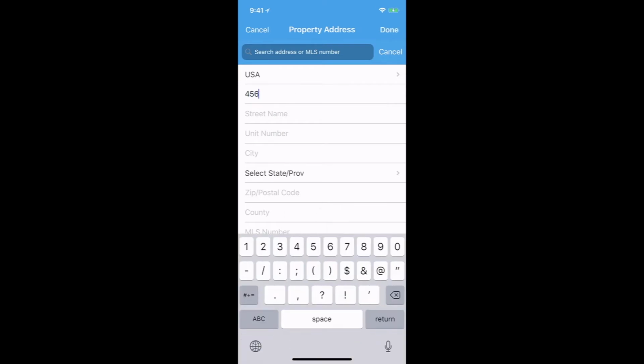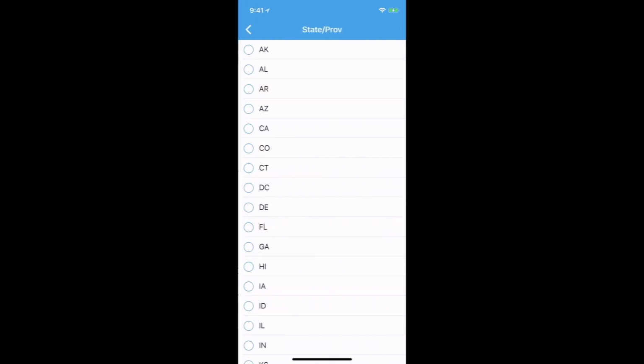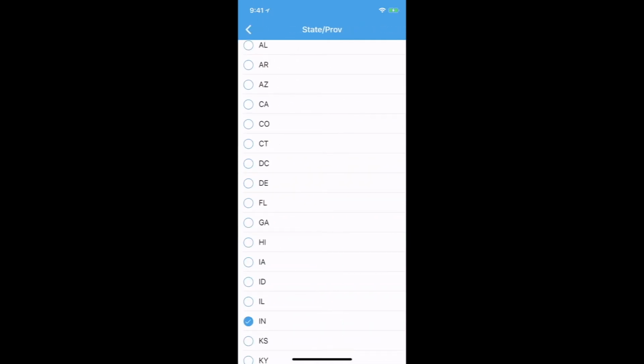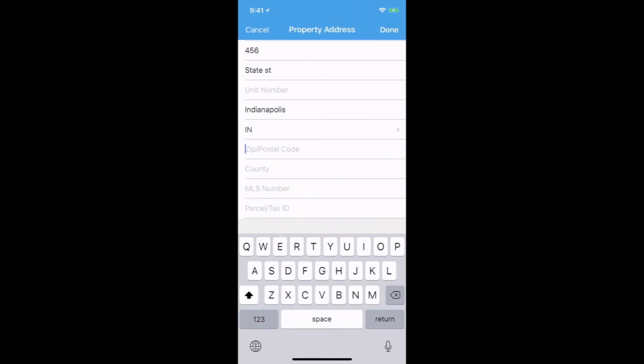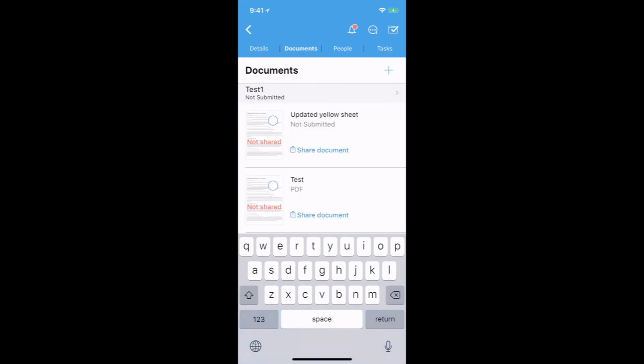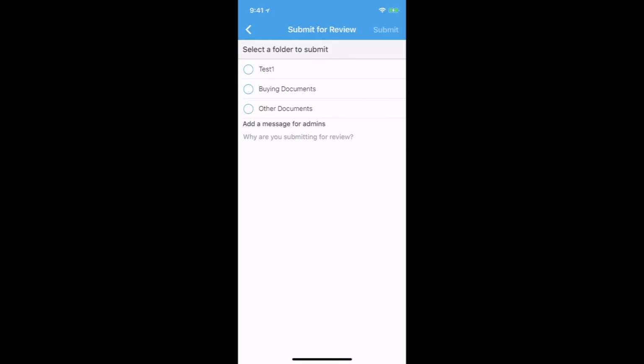So 456 State Street, and I'll just put in Indianapolis. Okay, choose Indiana. To fill in the information that it needs, I'm going to put in some information here, 46132, county is 10, done. Okay, now it's going to ask me to submit for review.